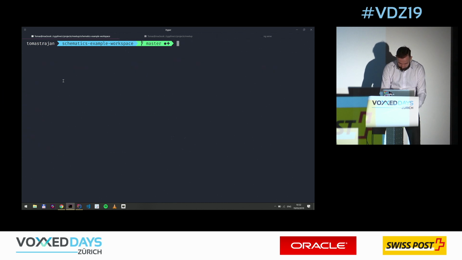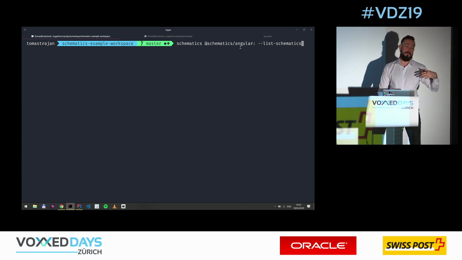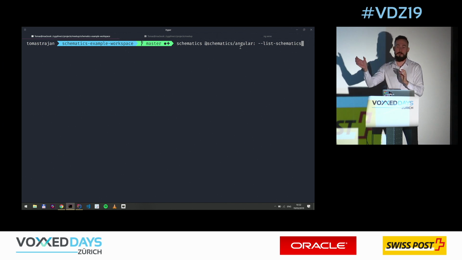And the thing to notice is that this command contains two parts. One is the name of the package, so that's this schematics/Angular, and then we have this separator, this colon, and after that will come the name of the particular schematic later when we want to execute it. So there could be a component or a service or something like this.